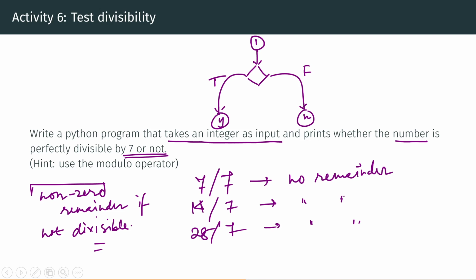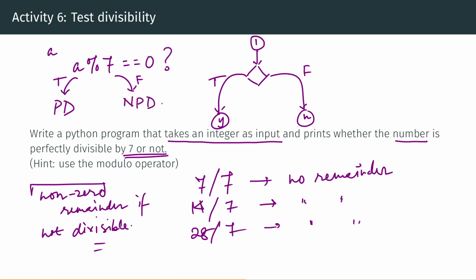So what we want to do is, given a number, let's say the number is a, the condition that we want to check is a modulo 7 is equal to 0 or not, which is to say, if we divide the number by 7, will I get a remainder of 0? If I do, this would mean it's perfectly divisible. If this is true, it's perfectly divisible. If this is false, this would mean it's not perfectly divisible.